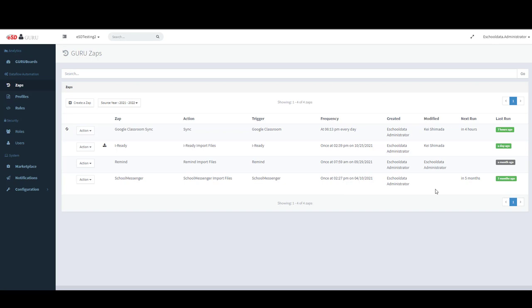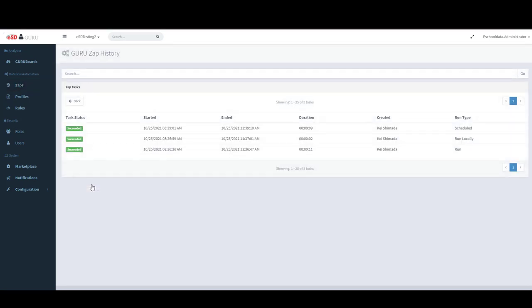That can be changing a schedule or changing the selections made within the Zap, changing the storage. Anything that requires an edit and save of the Zap will be reflected as the modified by here. In order to view more details about a particular run and the history of who set off that run, we can go into the Zap history. And then you can see the type of run that was created.